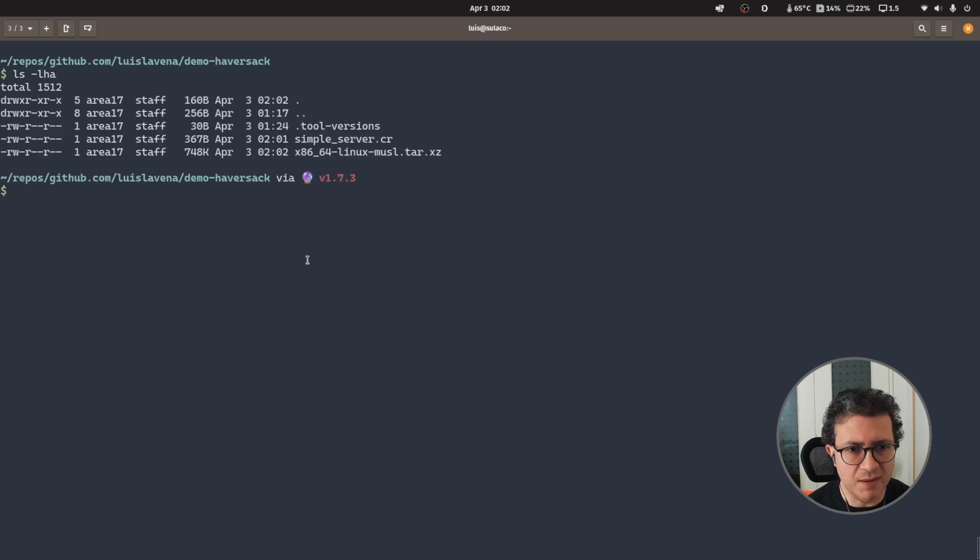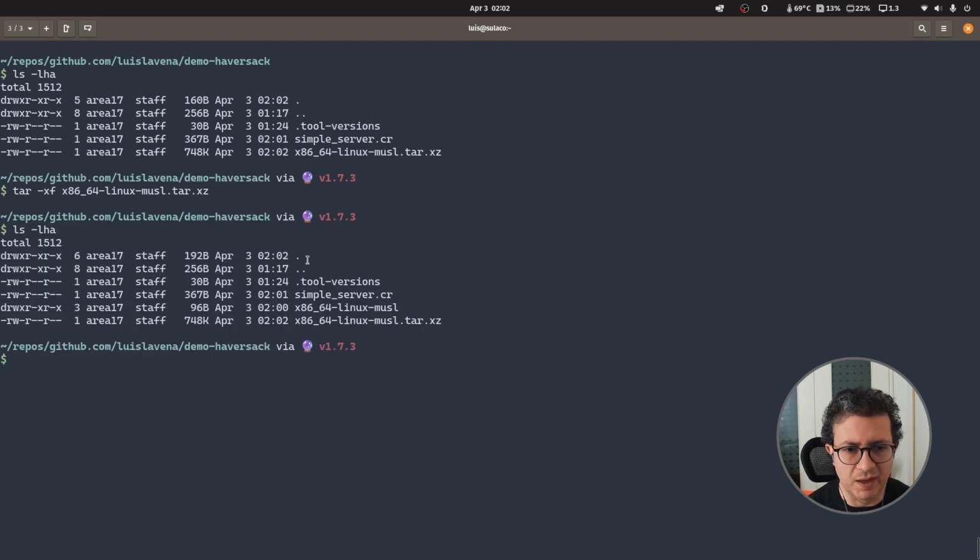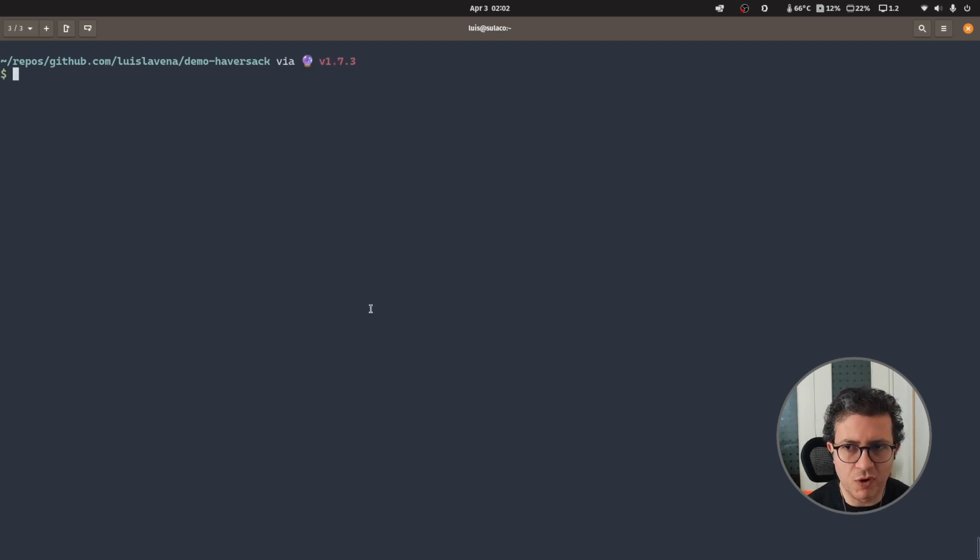Here on the Mac Mini, I'm just going to extract that file. So now I have the directory that contains all the libs that I showed before. And what we're going to do is compile the simple server there, but targeting Linux. So I'm just going to do crystal build --cross-compile. I'm going to say the target, which is x86_64-linux-musl, and I'm going to say simple_server is the script.